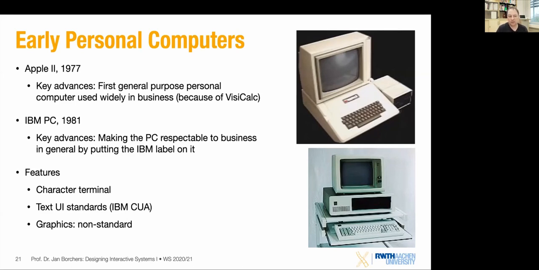If these things were able to display graphics, which they could, there were games for the Apple II, of course, it was not really standardized. There was not a standardized GUI, or none of these things had a mouse to come with, right? They were purely keyboard-based machines.